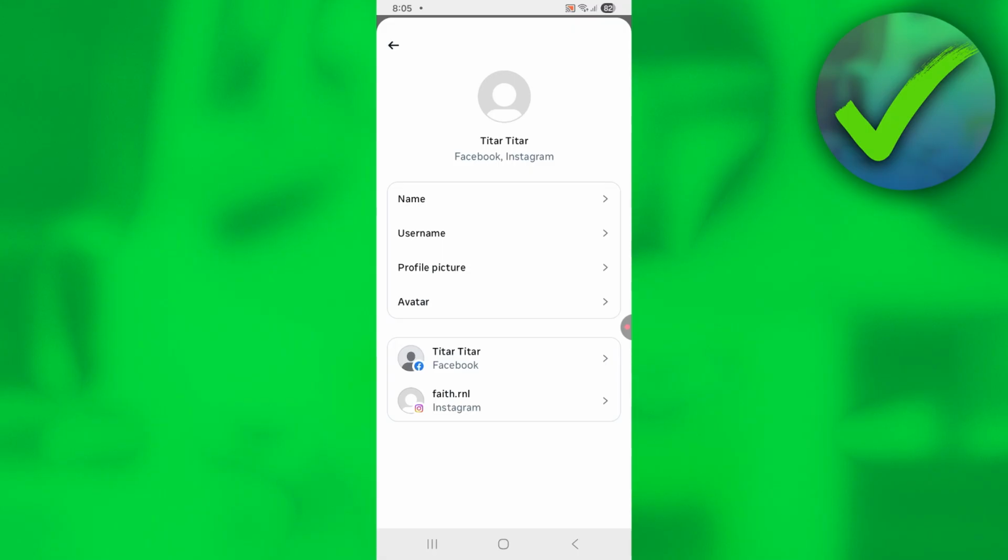So that is basically it. That is how easy it is. That is how to connect Instagram to Facebook.